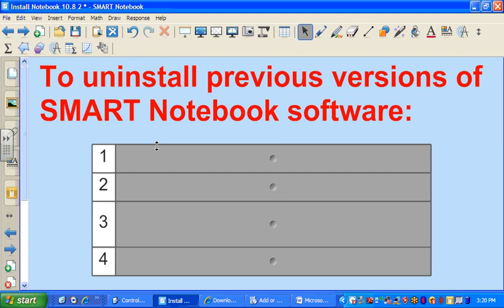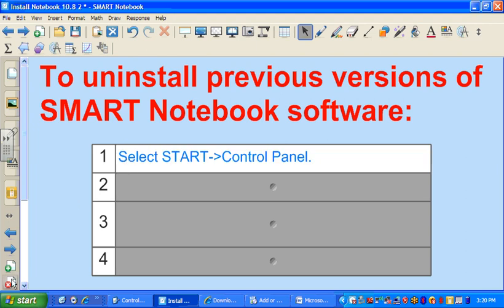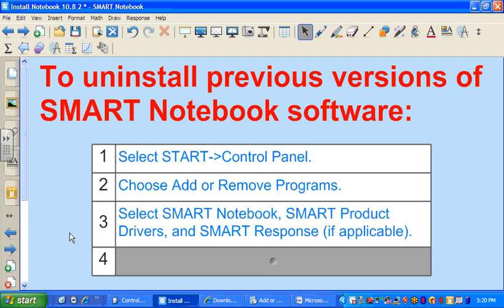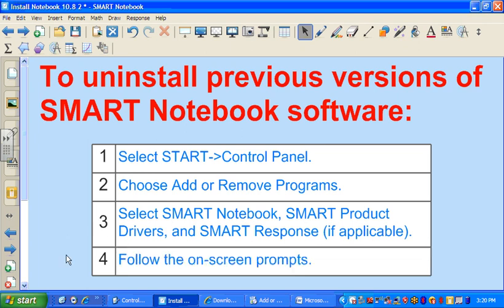We first want to uninstall any previous versions of Smart Notebook software. The reason for this is to remove any traces of the old software before we get the new software installed. We're going to first go to the Windows Start menu, and from there we're going to select the Control Panel. From within the Control Panel, we're going to select the option Add or Remove Programs. We're going to select Smart Notebook, Smart Product Drivers, and Smart Response if you had that on your computer. And for each of those, we're going to follow the on-screen prompts to remove those from your computer.